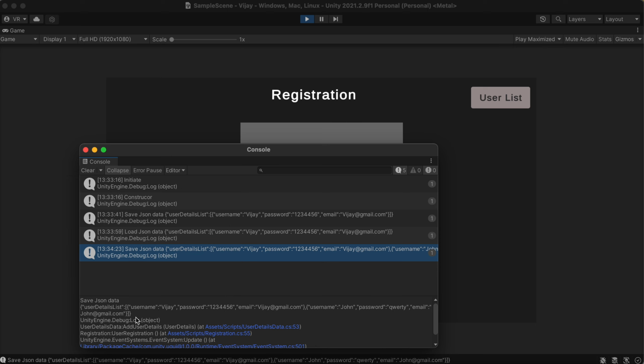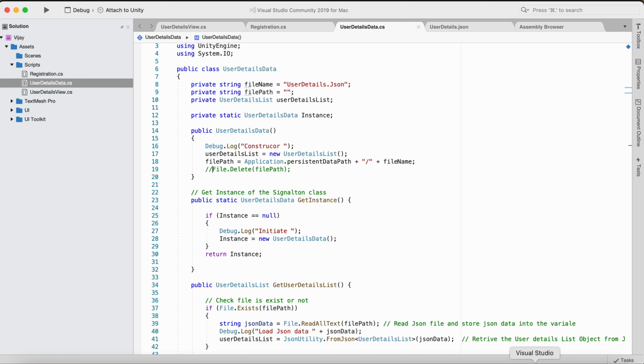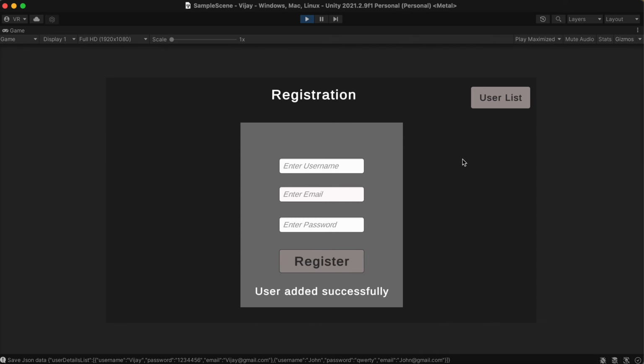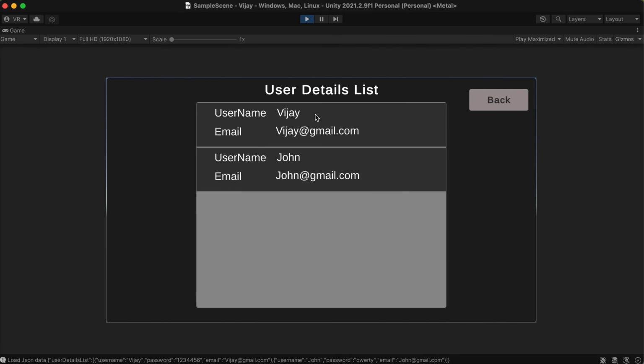So I will show you what kind of JSON is created. We'll see, and this is my previous JSON structure file, and you will see these two, Vijay and John, this information is stored into this user detail list. So we'll see user detail list.